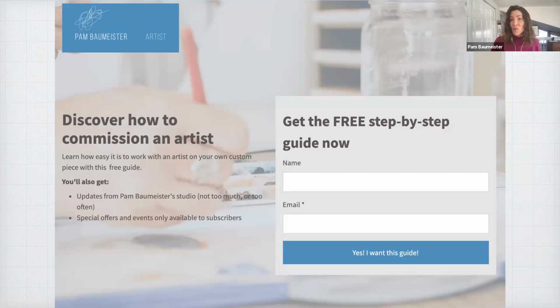Why? Well, because that's mostly what I do. I'm a commission artist. So if people want a special moment captured in watercolor, then they can commission me to create that for them. But this guide also works for almost any artist. So let's click on the next thing so I can show them.